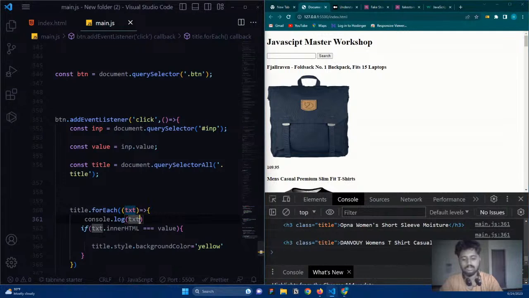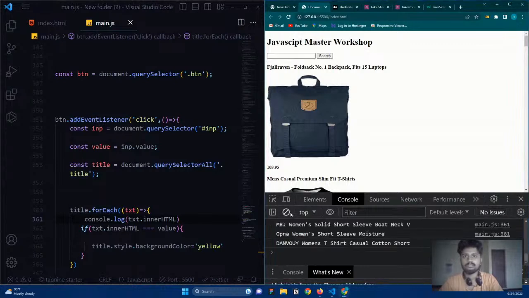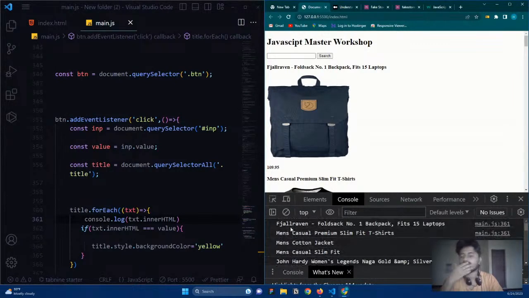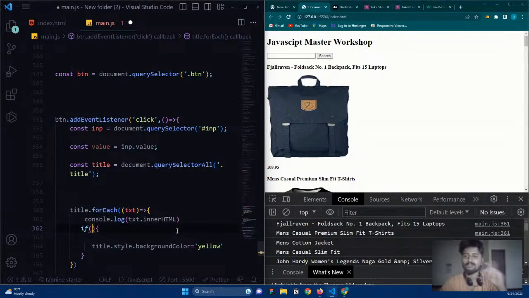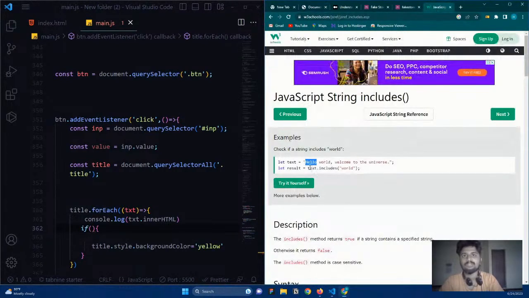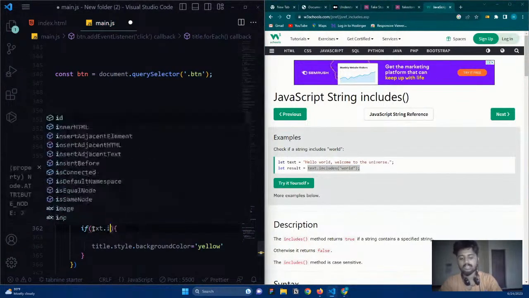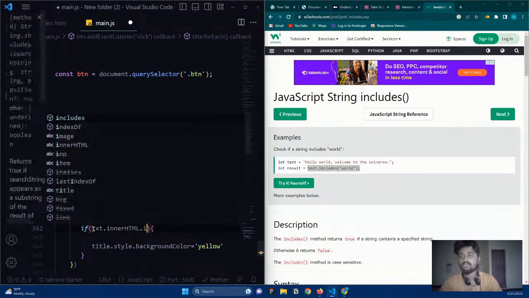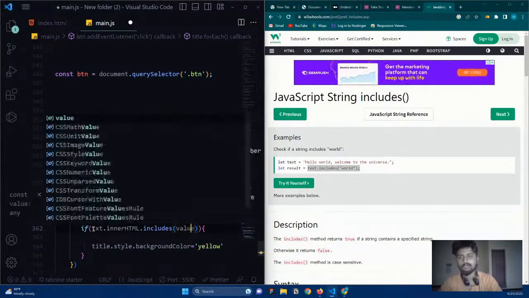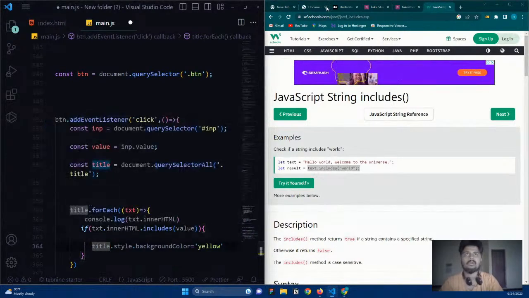If I ask for text dot inner HTML, save it, and if I click this, you will get the inner HTML. What we did is we need to put the entire thing, right? So we should not use this one. I did a mistake. That is why we have the includes method. So we need to use this includes method to check whether the value is included or not. So what I'm going to do is text dot inner HTML dot includes. If it contains the value, then you need to style that with the background.